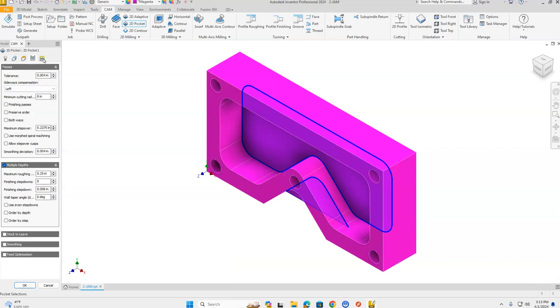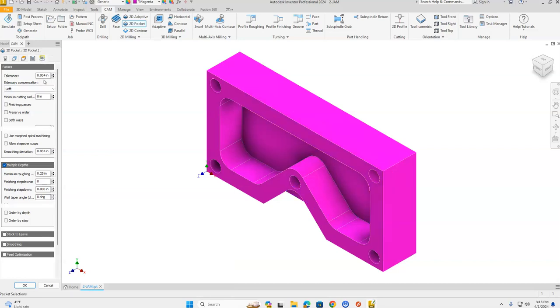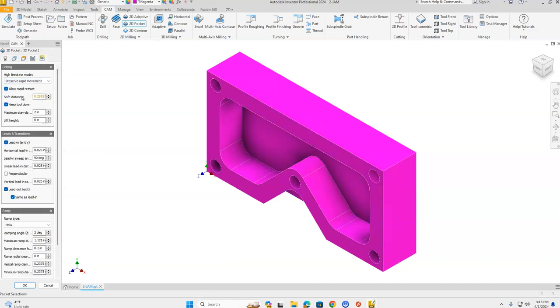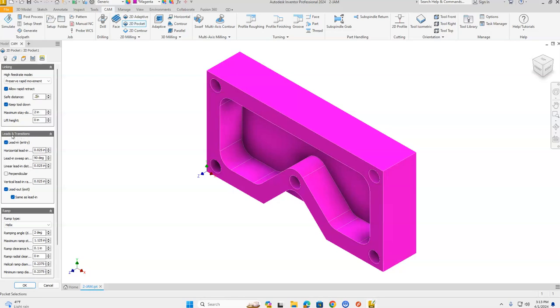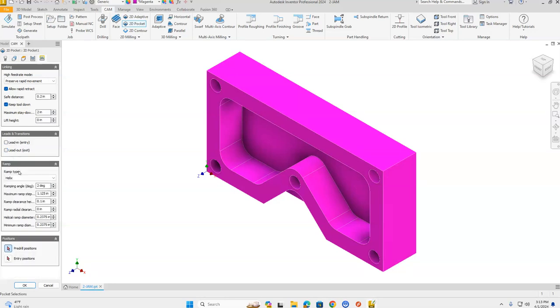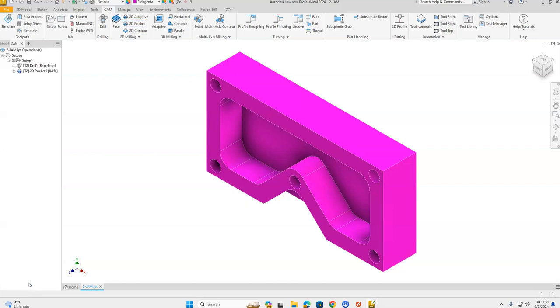Let's go to our last tab, which is our linking parameters tab. Click on linking, and you can see here our safe distance, we're at red. We're going to highlight that and change it to 0.2. And then in the leads and transitions, we're going to uncheck lead in. We're going to uncheck lead out. In the ramp section, we're going to change our ramp type from helix to plunge. And we're done through all the tabs, and down to the bottom, we're going to click on our OK button in the bottom left hand corner.